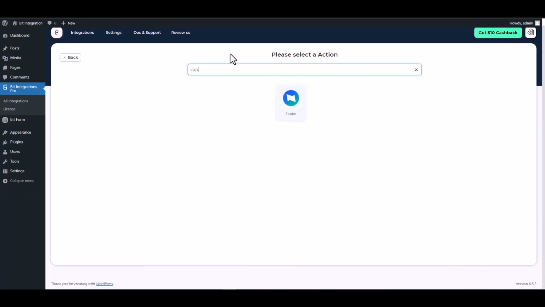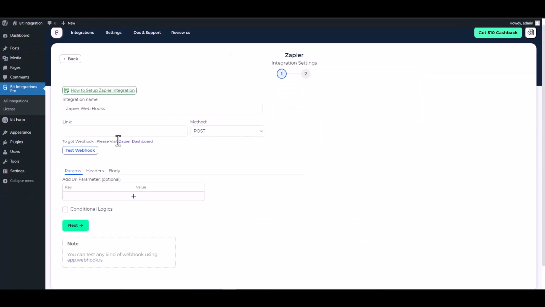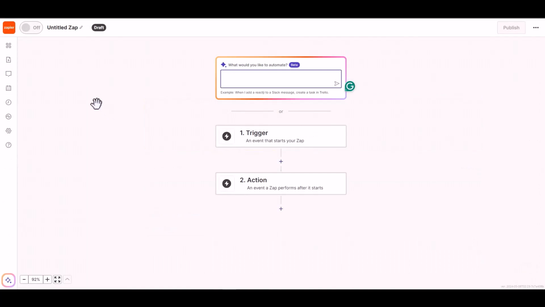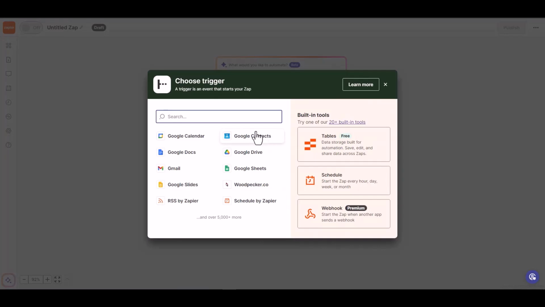Next, search and select an action Zapier. Give here a webhook link, so go to the Zapier dashboard. Create Zaps. Click on the trigger. Choose a trigger.